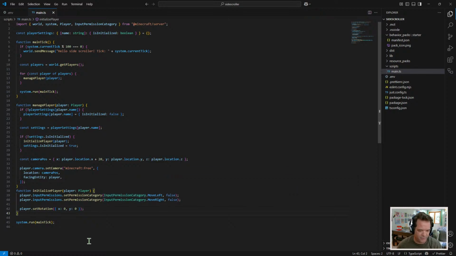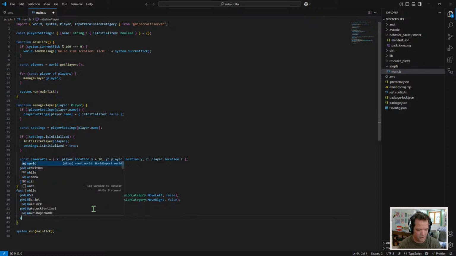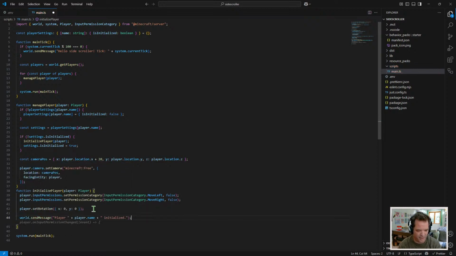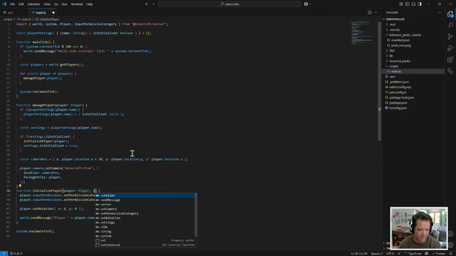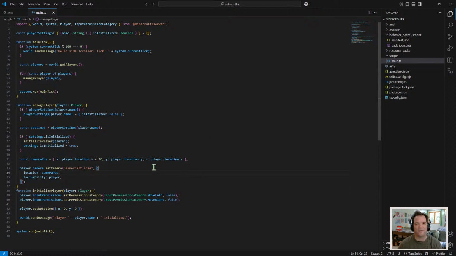Let's see, what else do we need to do? Okay, yeah, so this will be fun. Now they're restricted. And because I like debugging via send message, we're basically just going to send a message, and we should also pass in the settings here, even though, well, we'll add it later. All right, so this is our fun little initialization function.